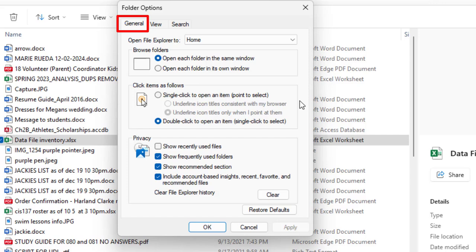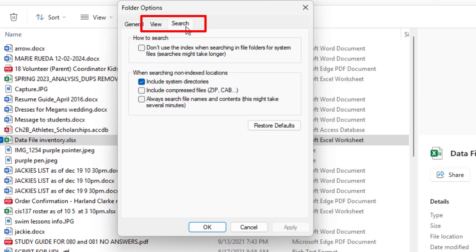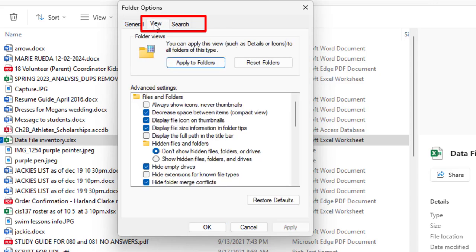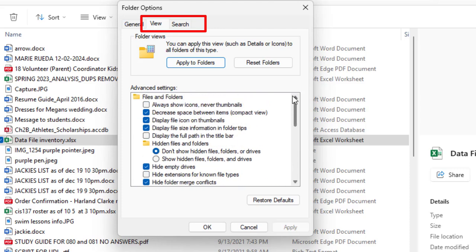You can include account-based insights, recent favorites, and recommended files. And you can also clear File Explorer history. You can also restore defaults. You have other two tabs, the View tab and the Search tab. I encourage you to take a look at this and explore and see what is here. This just gives you more information, more flexibility on how to manage your folders.